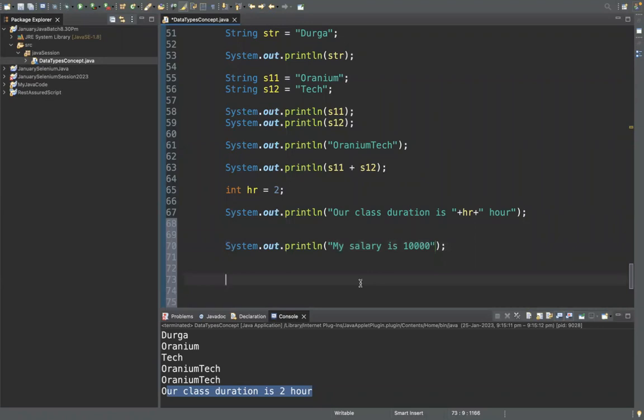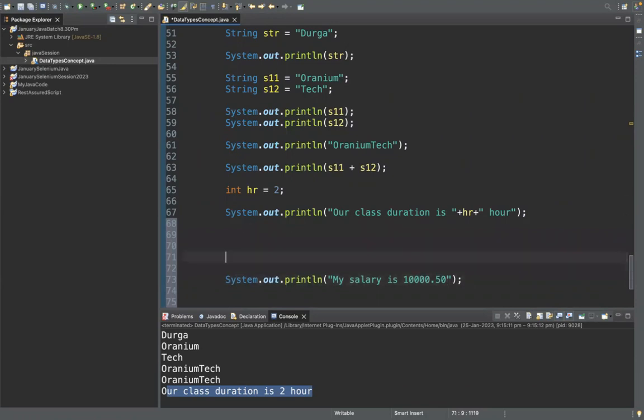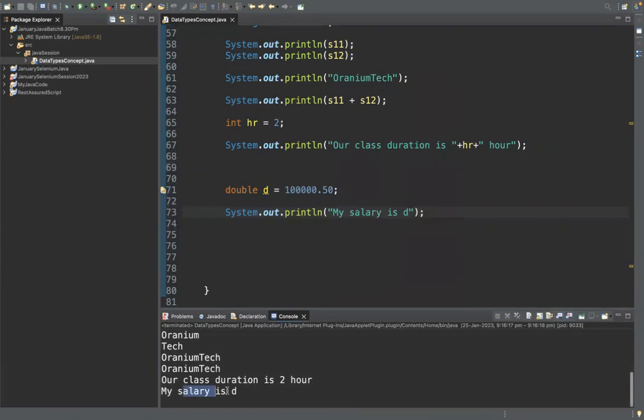I have written. Now, for that I'm creating one variable with 10,000.50 rupees, like that I have written. Now, how can I do this one? I will create one variable, double d is equal to 10,000.50. Now, how can I replace this 10,000.50 by d, right? I cannot directly put d. When I run this code, see, my salary is d.